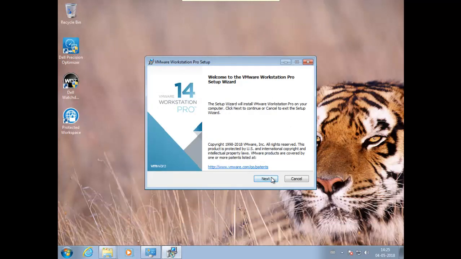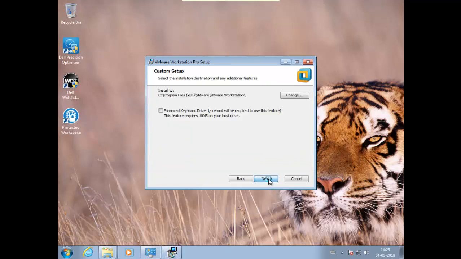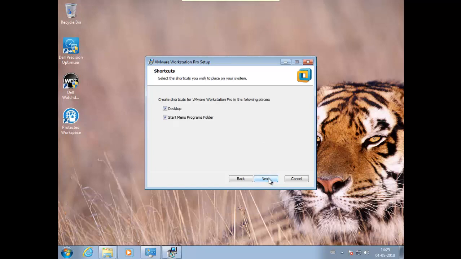Click on the Next button, accept the license, and click Next, and click Next. If you are interested to join the VMware Customer Experience Improvement Program, you can leave this option checked, or otherwise remove this option. That is not mandatory. It will check for product updates on startup. Okay, click Next, and it will create a desktop shortcut and start menu programs.